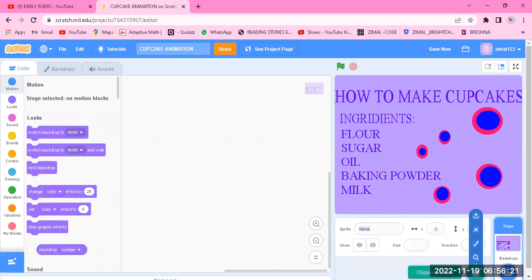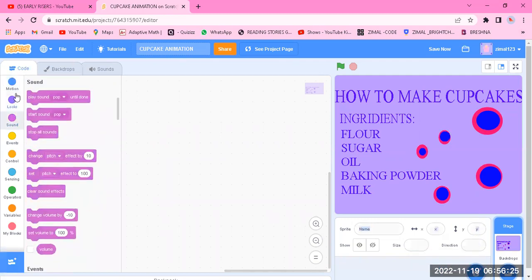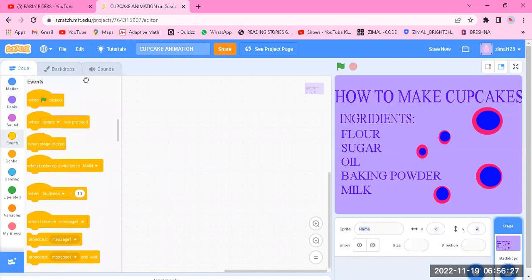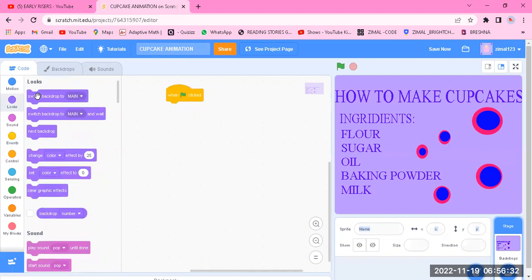Fine. Now let's see, we have this "when the green flag has been clicked" block. You know the meaning of when the green flag has been clicked. Then what it will do, it will switch backdrop to main. Why are we saying switch backdrop to main? Our project will switch backdrop to main. It is already switched to main? No, that is not the correct way.